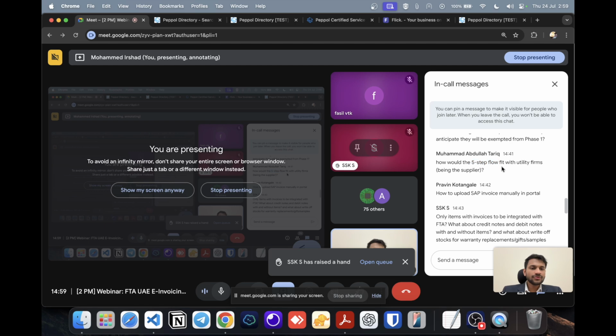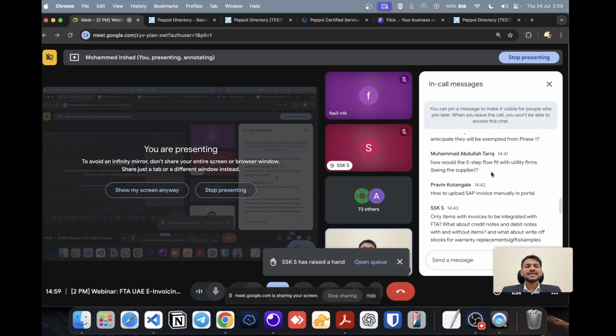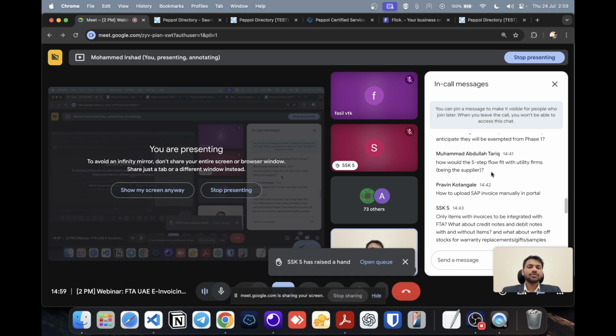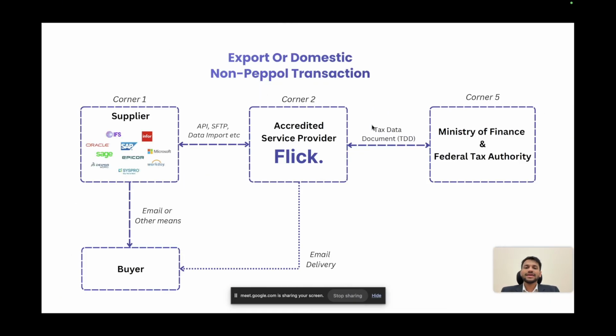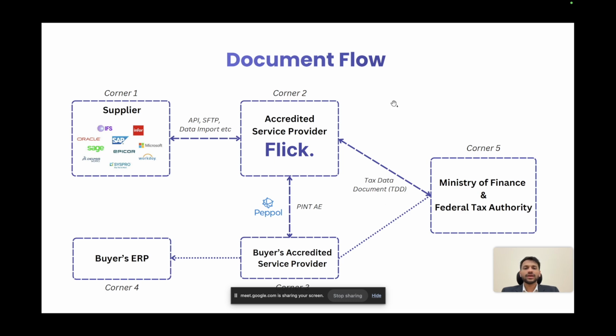What about the five-step flow with utility firms? The five-step flow will be the same for all the companies. It doesn't matter what your industry is. On your operation side, you might be creating the invoice at a particular time. For example, telecom companies will be creating a summary invoice at the month end. So the process of creating an invoice is different for them, but as soon as they create the invoice, the five-step flow, or the five-corner model, is the same for all the companies. It will be flowing in a similar flow itself.